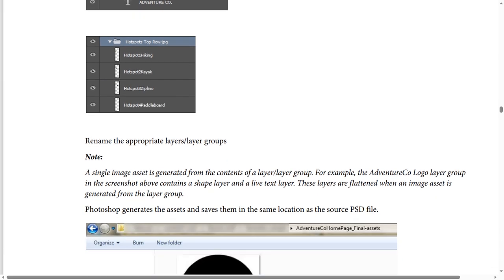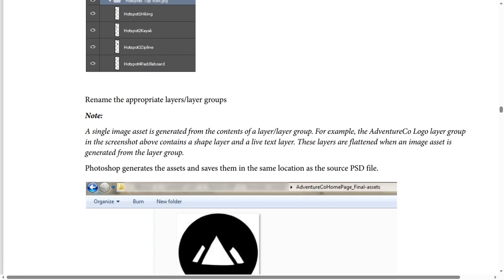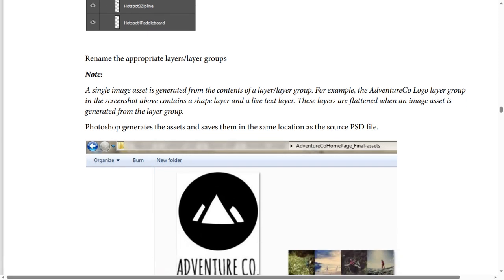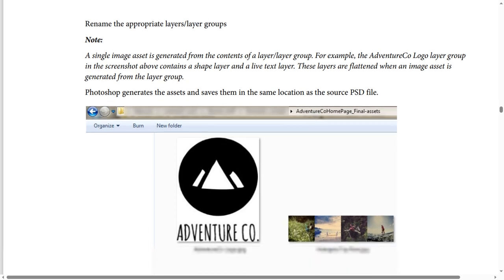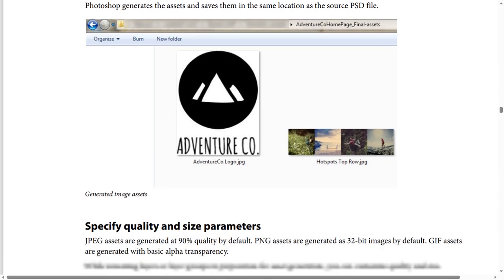Note, be careful here again please. A single image asset is generated from the contents of a layer or layer group. For example, the adventure logo layer group in the screenshot above contains a shape layer and a live text layer, and these layers are flattened when an image asset is generated from the layer group. Photoshop generates the assets and saves them in the same location as the source PSD file, like this screenshot now.